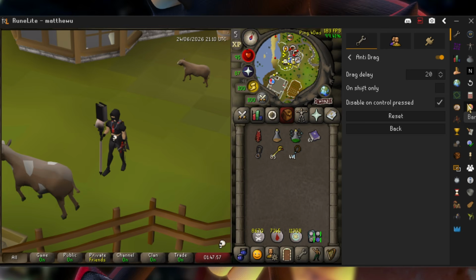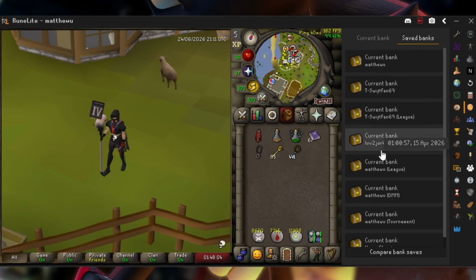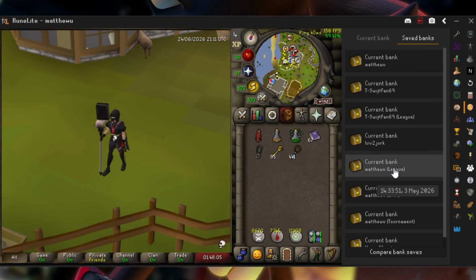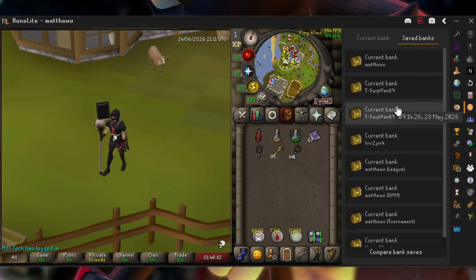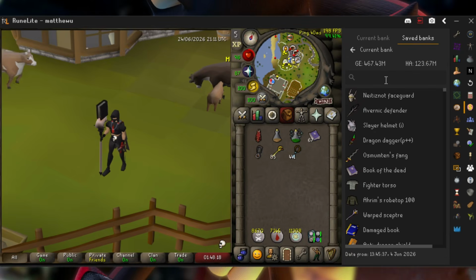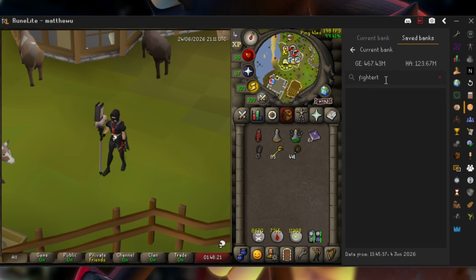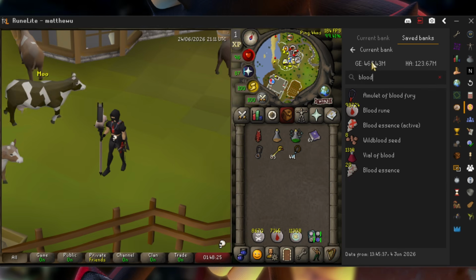Another one I like is bank memory. This is because bank memory can store your bank details, like what's in your bank across accounts and even across temporary game modes like leagues and deadman mode, which I can actually delete a lot of these. But say, for example, I'm on my main, I don't have my group Ironman logged in, and my group Ironman teammate's like, hey, do you have XYZ? I can click on my current bank and I actually can search my bank. I can find, hey, yeah, I do have this, or I have X amount of blood runes or whatever.